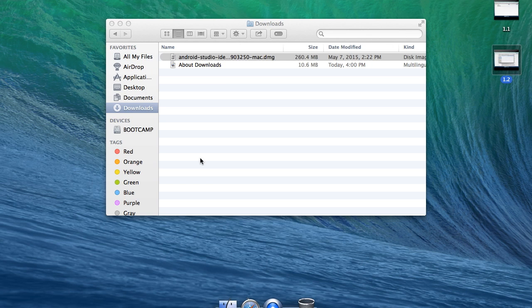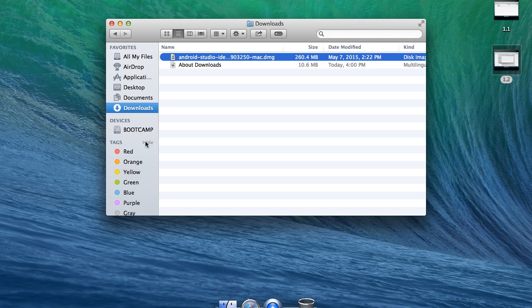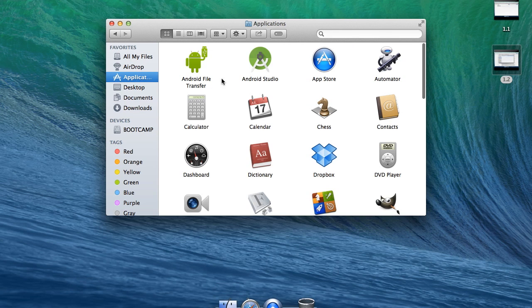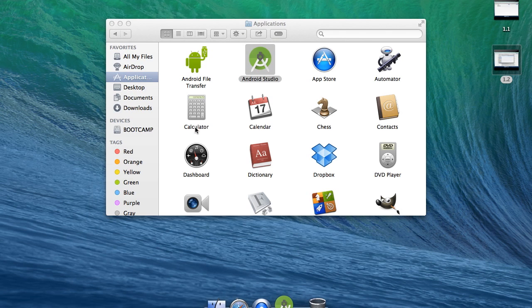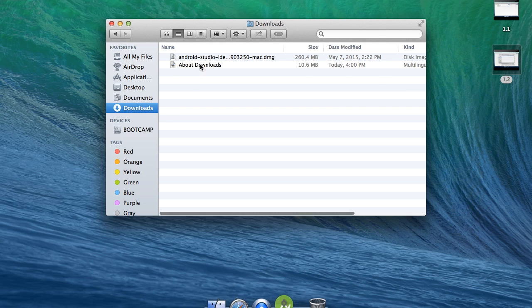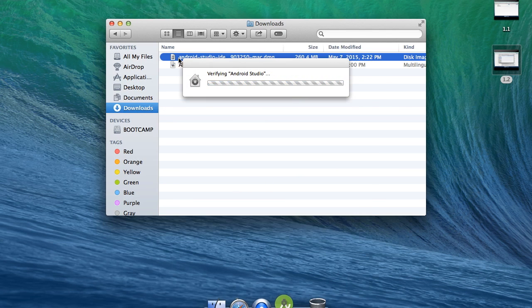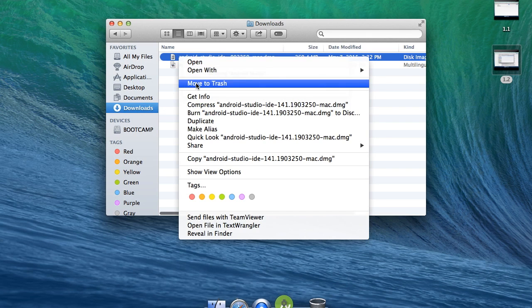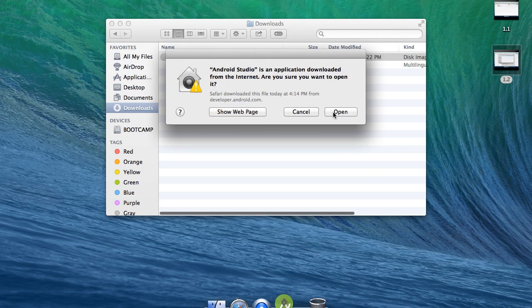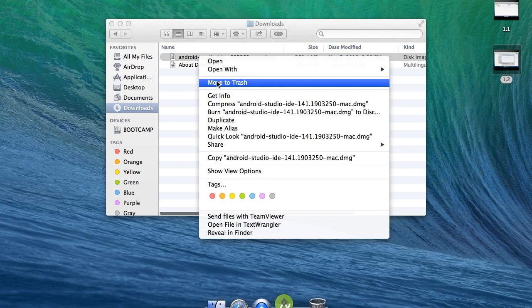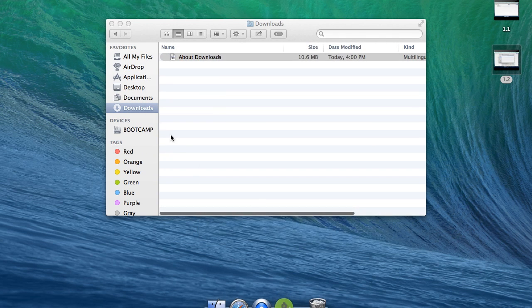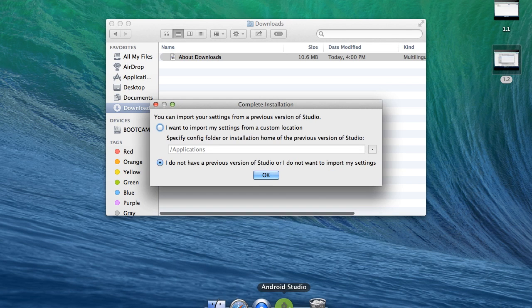And what you're gonna want to do is you can go to your applications after clicking Finder, and you'll see Android Studio, and all you gotta do is open it. But in the meantime, because it could take a second, you can go to your downloads folder and delete this download of Android Studio, because you won't be needing it anymore because it's already been installed on your computer.